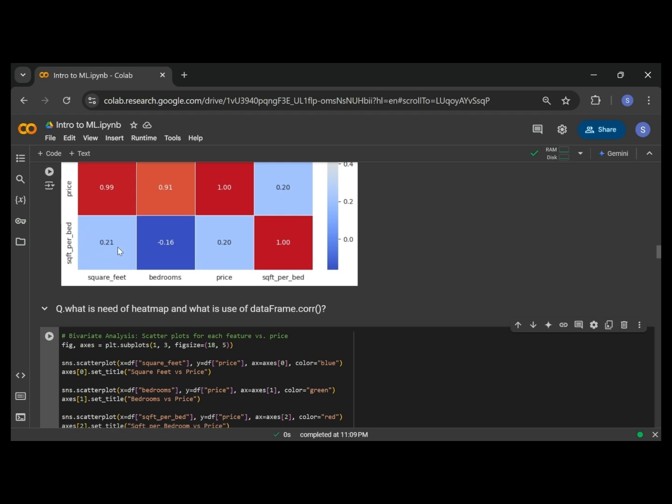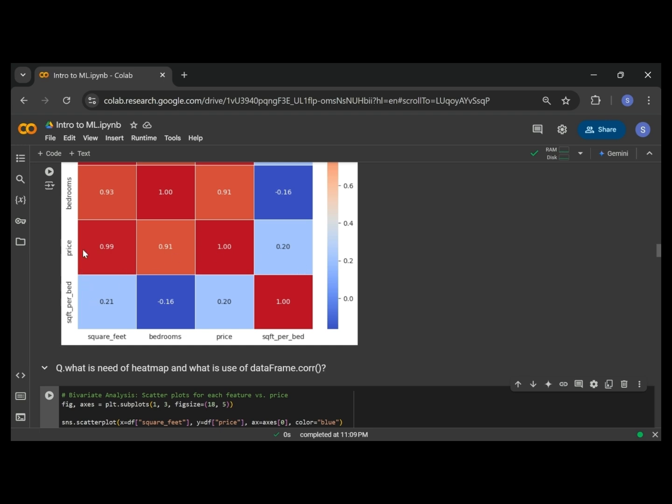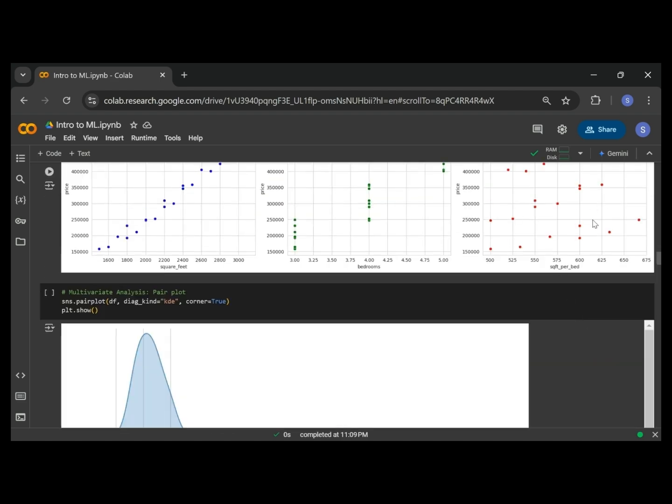Yes, you can see the correlation between price versus square feet per bed. You can see 0.2. As you can see, there is not so much good relation. That's why we are seeing this graph.